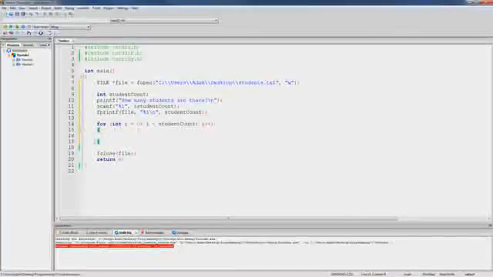Alright, so inside this for loop right here is where we're going to be asking the user for information about the student. The first thing that we need to do is ask the user for the student's last name. So we're going to say printf, what is the student's last name?